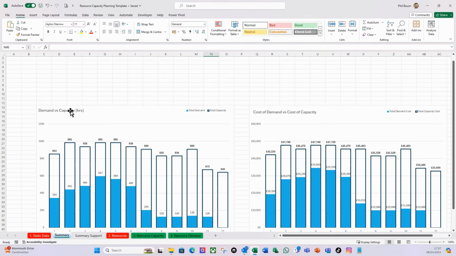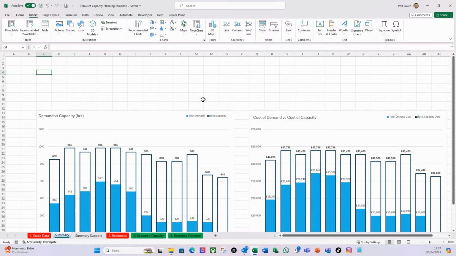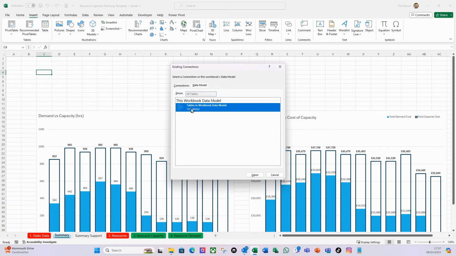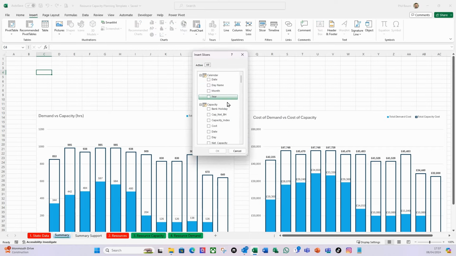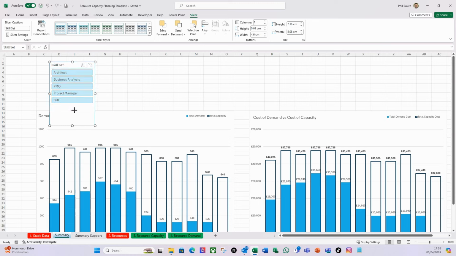So if I just select anywhere on here, I don't even need to go into the summary support sheet, but if I do insert and select slicer here, and I select the data model tab, then just double click, and what I want is the skill set. So if I scroll down to the resource tab here and click skill set, click OK. Let's just move this like so. And if I just change that format, it's on the slicer ribbon, make it that.